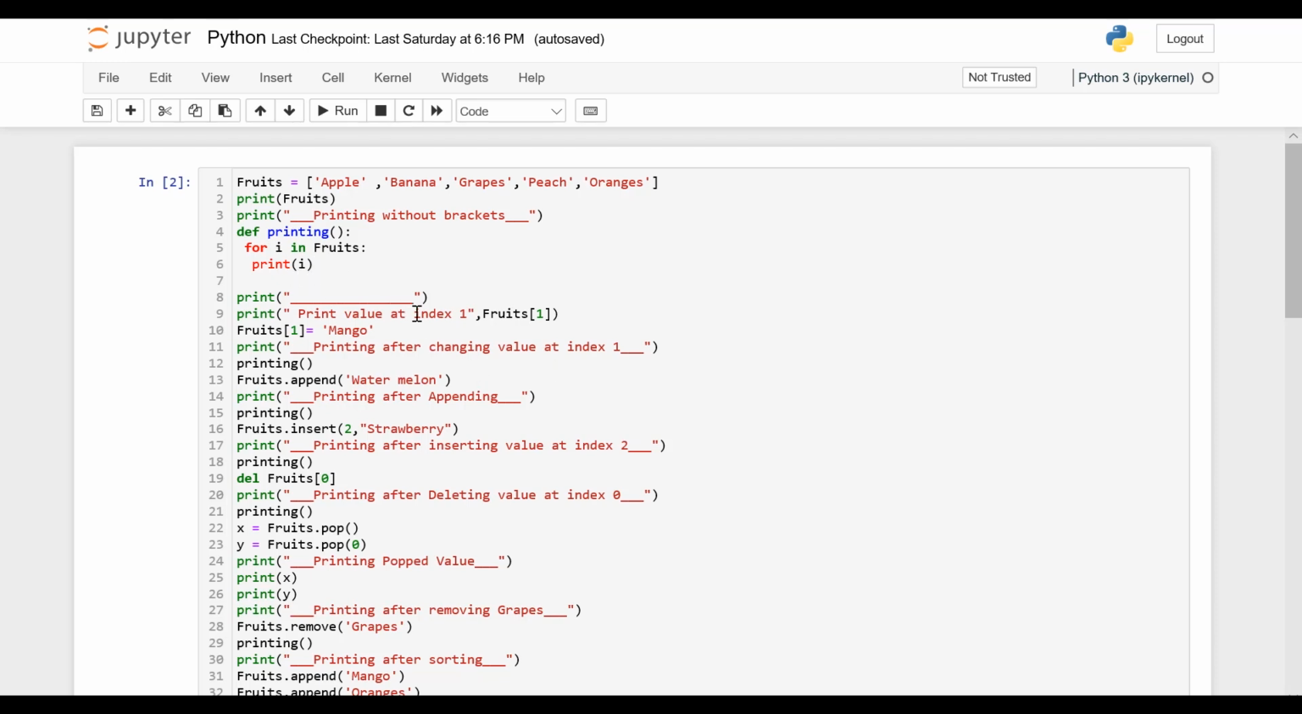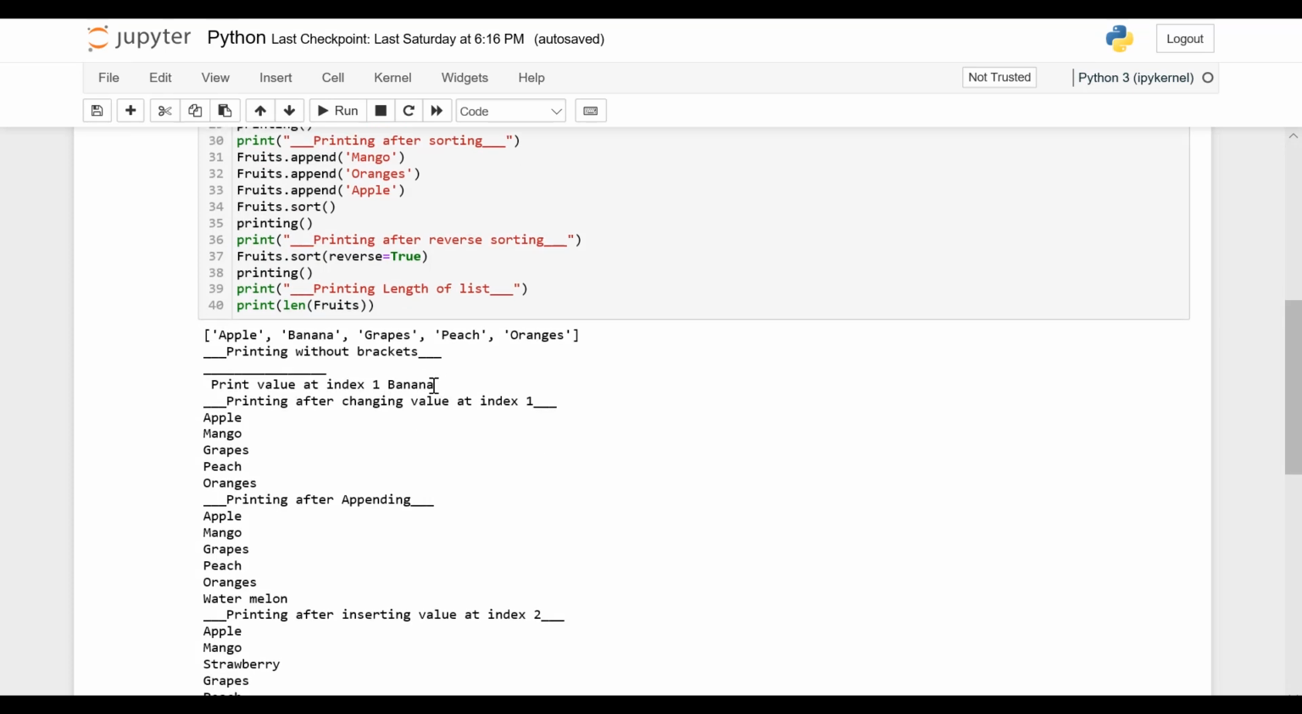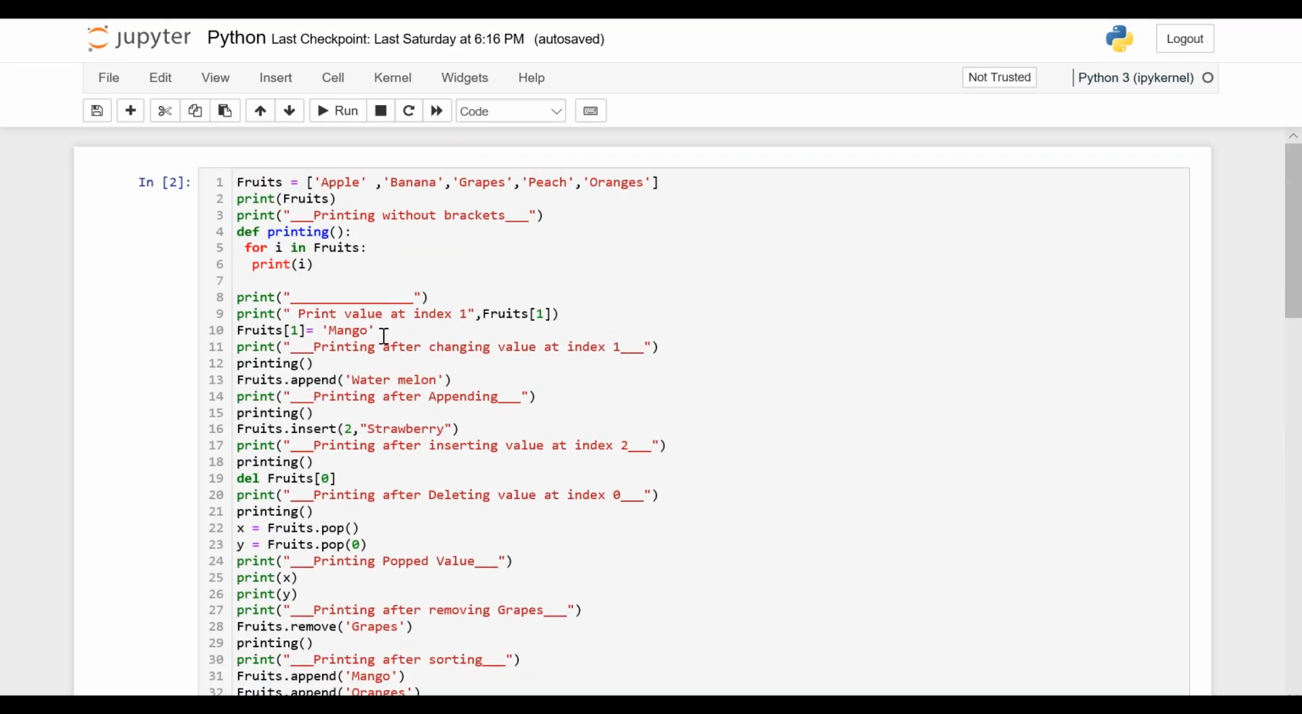You can access the items in the list with index number also, and an index in the list starts with 0, not 1, like many other programming languages. Here the banana is at index 1, so it will show the result. Banana at index 1.